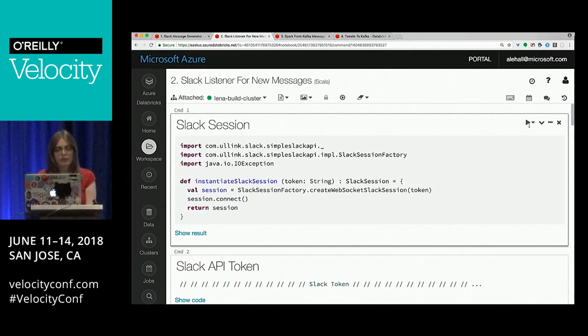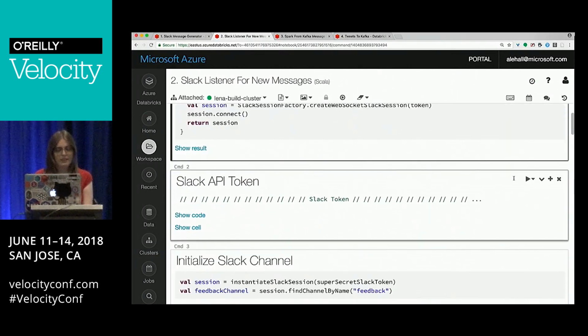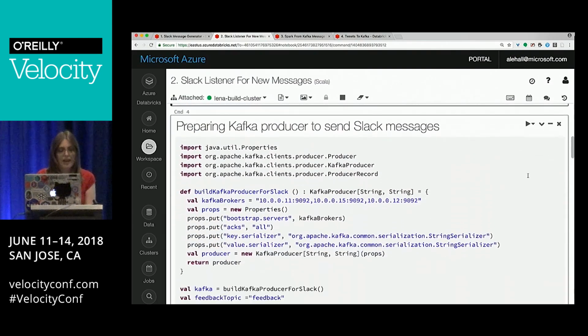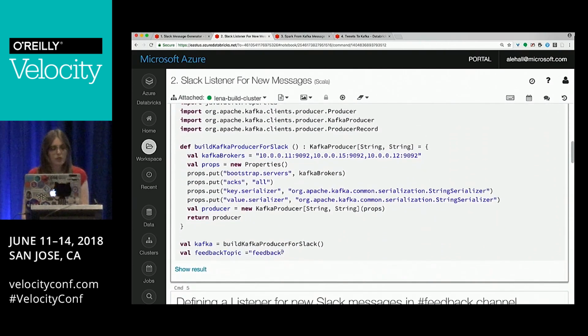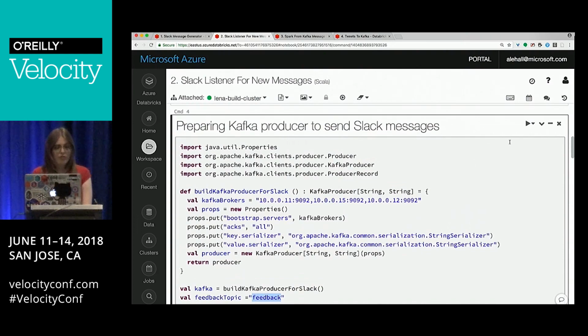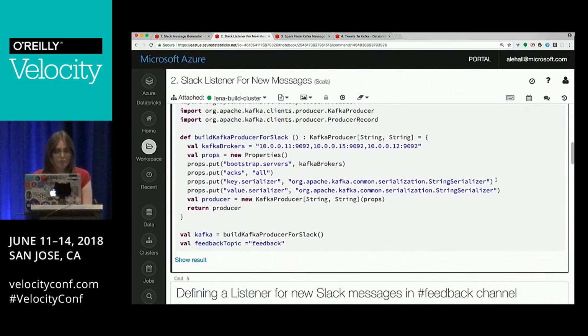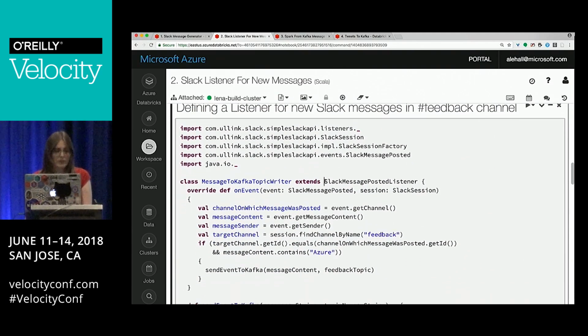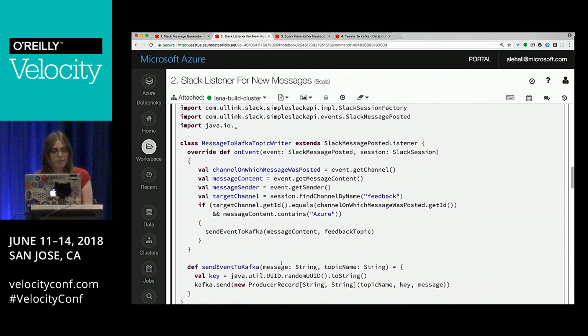So this is my second notebook for a listener. And I also need the Slack session and API token. Here I'm using the feedback channel in Slack. And I need a Kafka Producer to send messages to Kafka if there are new ones in Slack. And then I need to implement Slack message posted listener class with onEvent method that I redefine and basically filter out messages from the right channel that contain certain topics and sending them to Kafka.